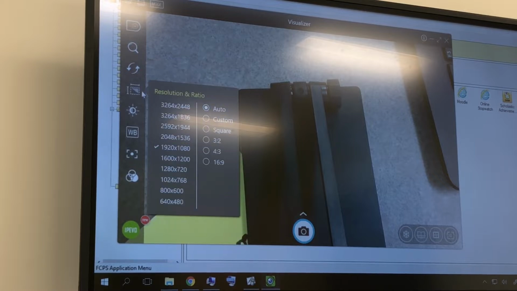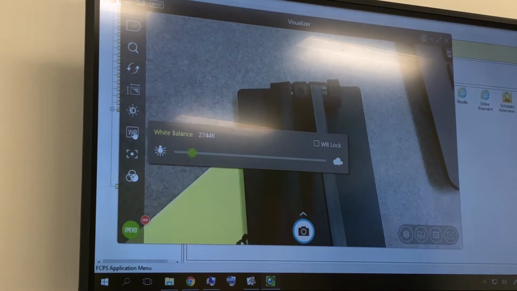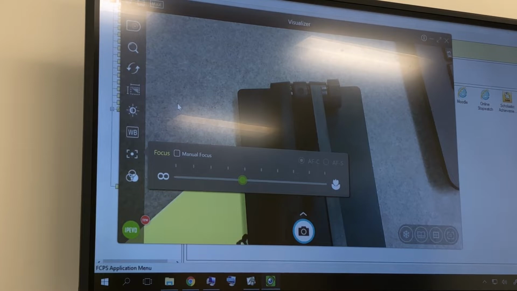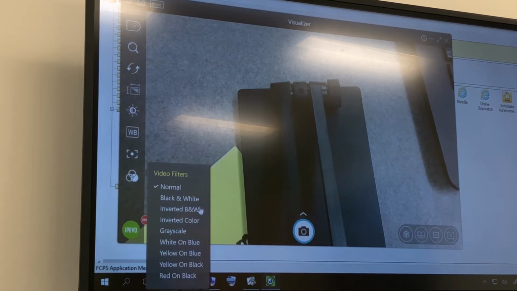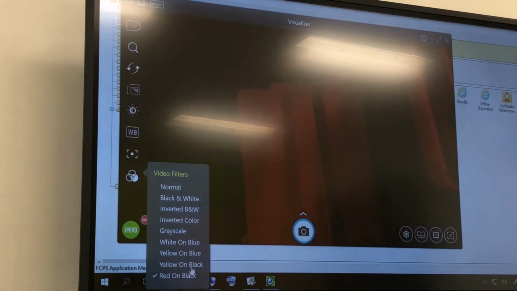And then you can also adjust the resolution if that's necessary, as well as the brightness and exposure of the camera. You can check out the white balance as well. I usually just keep all of these settings the same, however. It's got an autofocus mode as well as a manual focus. And then you can also check out some different filters that are available. Perhaps you need to look at a document or an image in black and white, or perhaps you need to look at it with a red on black perspective here, so you can do these different things.